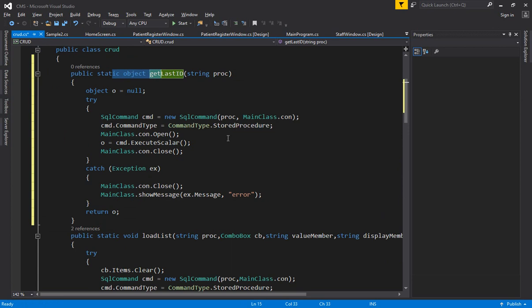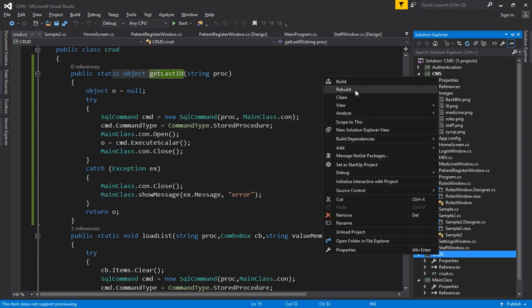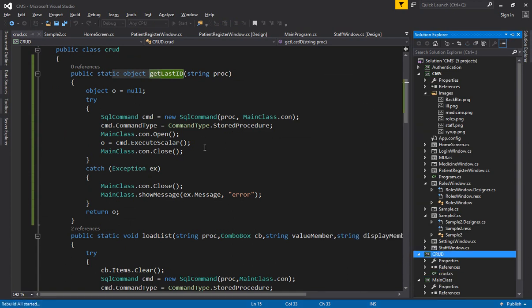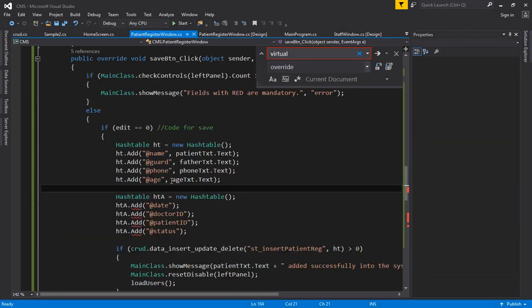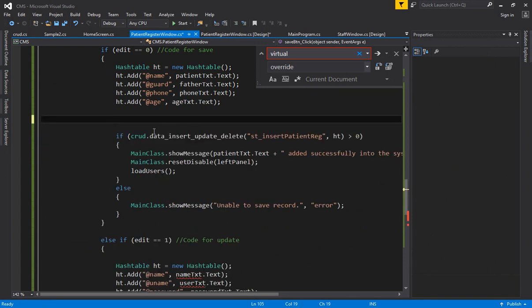No parameters, nothing else. Now what you can do, you can rebuild your CRUD class. So right click and rebuild. Okay, so build is succeeded. Now come here and get the patient ID after inserting of this. So cut it. When the data is updated, come inside.